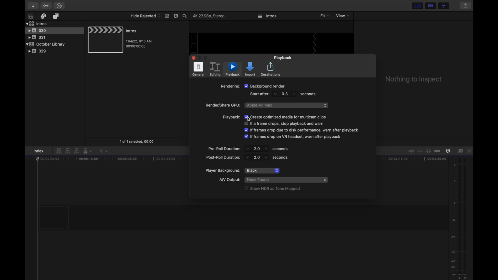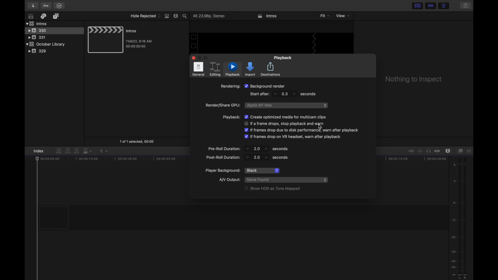In the playback options, I only uncheck one item, and that is if a frame drops, stop playback and warn. Dropped frames mean that while you're playing your footage back, the computer sort of stutters a little bit and kind of like skips a frame. It has no effect on the actual project or what the exported version will look like. It can just be kind of annoying. Basically what I'm saying is I don't need Final Cut Pro to stop everything and put up a dialog box that says frames drop during playback. Like, it's fine. It's fine.